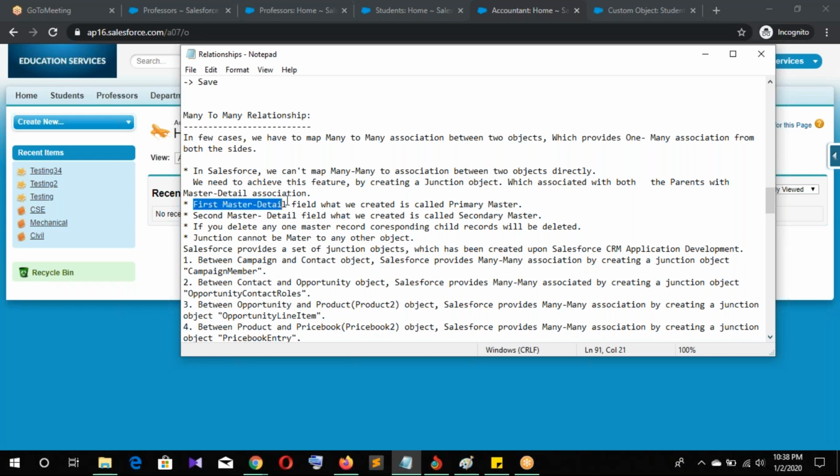So the first master detail field is called the primary master, and the second master detail field is called the secondary master. Clear? Which one is the primary? Which one is the secondary? The first one you created on the master detail is called the primary master, and the second one is the secondary master.